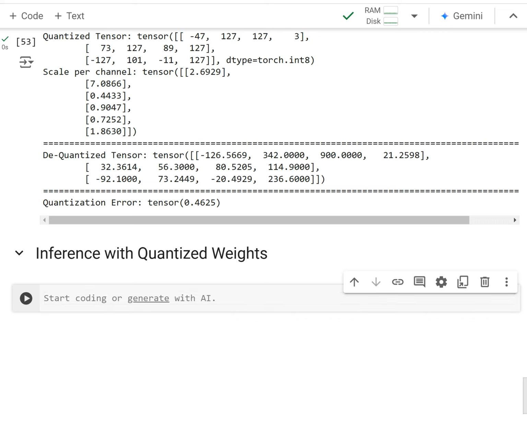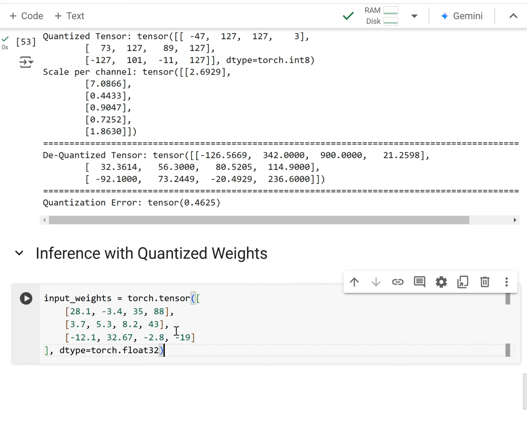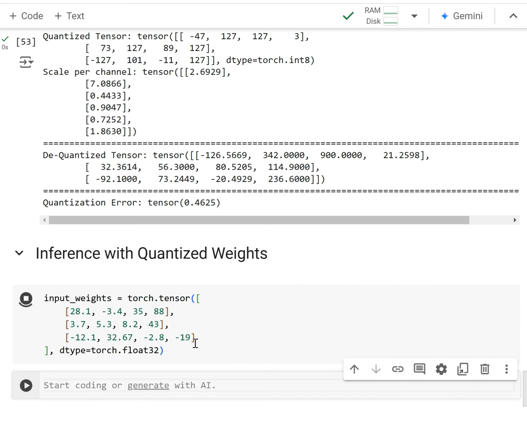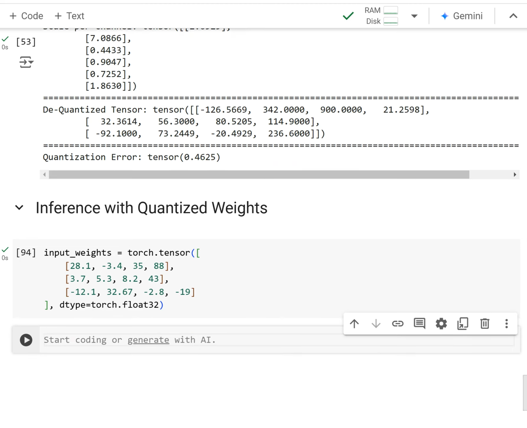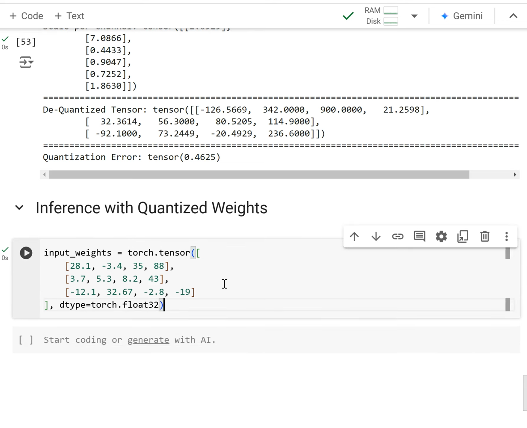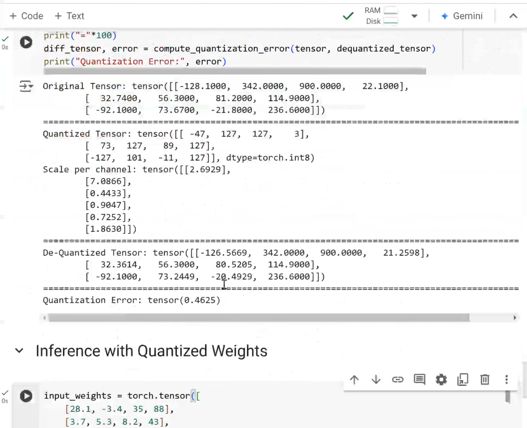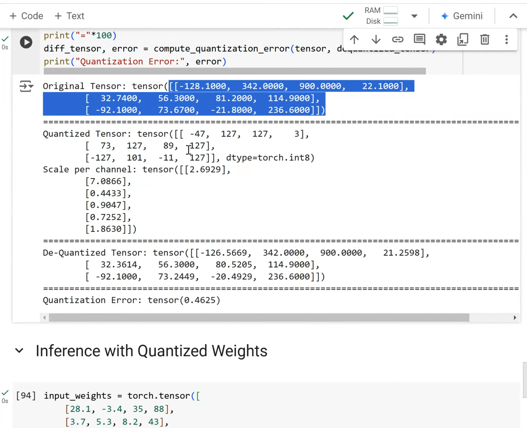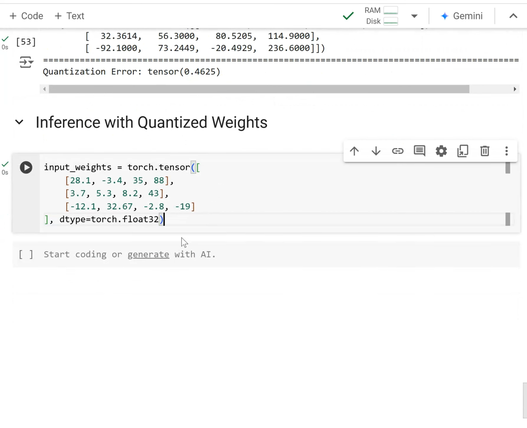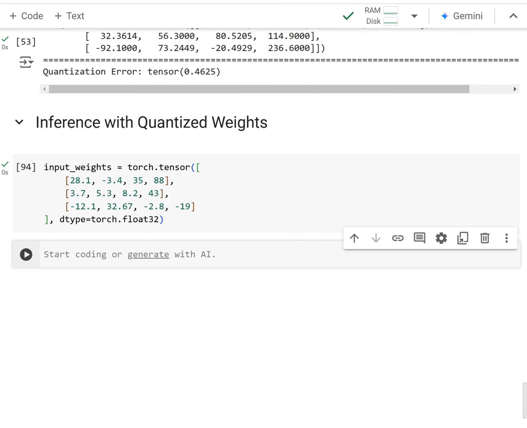All right, so I'm going to copy and paste in an example weight matrix. This is going to be our example weight matrix that we're going to use to simulate what it's like to do inference. We're going to use this weight matrix as our neural network, which is just a single weight matrix with no bias, and we're going to multiply it against our original tensor right here. And so what we first need to do is quantize this input weight matrix here.